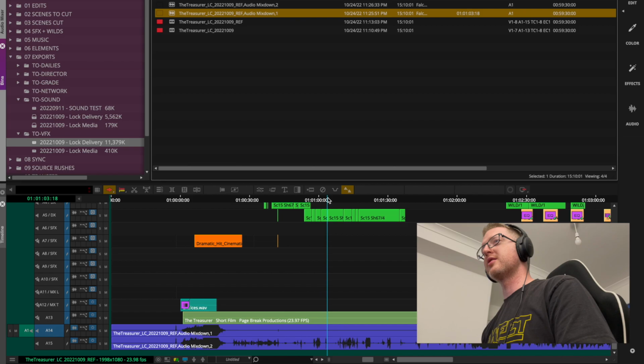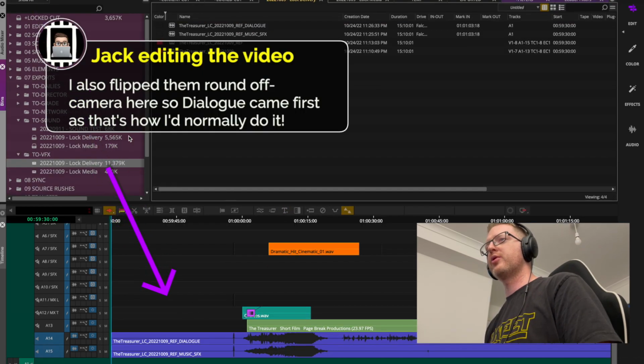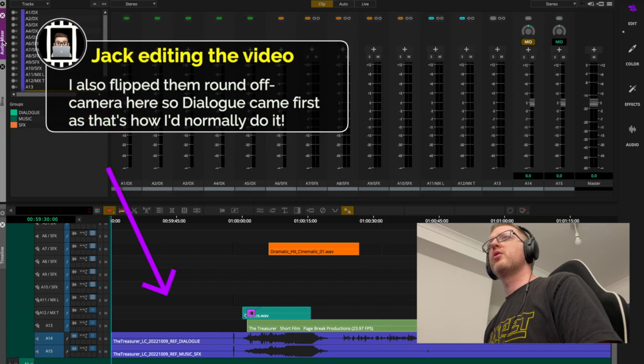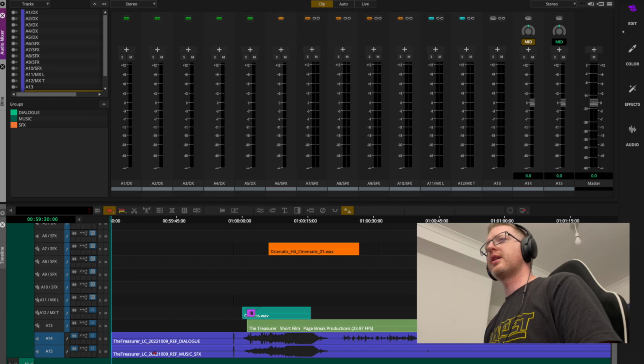Match frame is actually an essential key to know for any assistant. So just before I can export these, I'm going to go to Audio Mixer, go to my two tracks that have my mixdowns on them, A14 for dialogue, A15 for music and sound effects, and all the dialogue I'll throw to the left, and all of the music and sound effects I will throw to the right. And now they are panned. And now we just have to do an export.